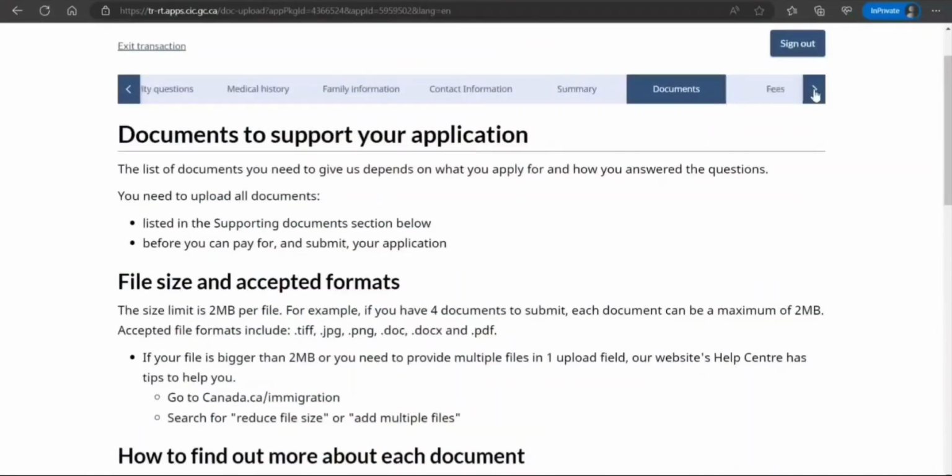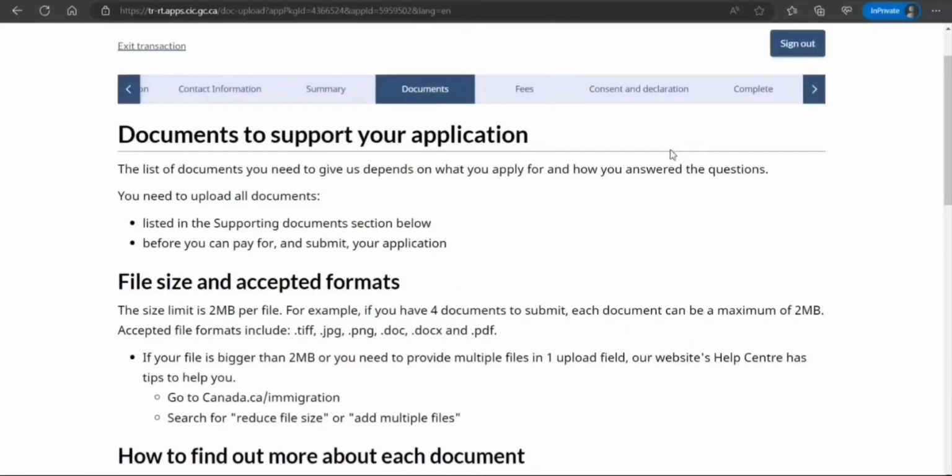Once you go to the next step, it will ask you to pay the fee. Then in consent and declaration, you will be signing the application digitally by checking the checkbox and putting your full name. And then that's it. You can submit from there. So that's how simple it is, guys, and that's how it works.